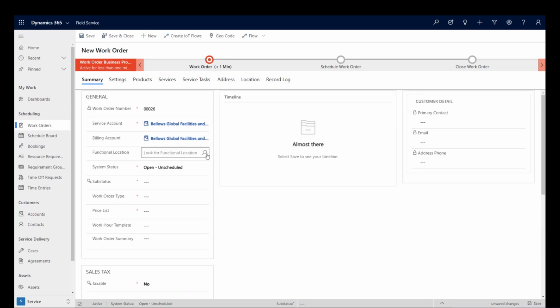If that's not my flow, or if I'm not using asset in any way, shape, or form, I can jump in over here to the location dropdown. I can see over here all of the locations that are linked to Bellows Global Facility. So that makes it really easy for me to quickly view, scroll, search, and find only those relevant locations. If for whatever reason I haven't related my locations to my account, right? Maybe it's a brand new account. Maybe I just haven't gone through that exercise. Maybe there's a data cleanup I need to do.